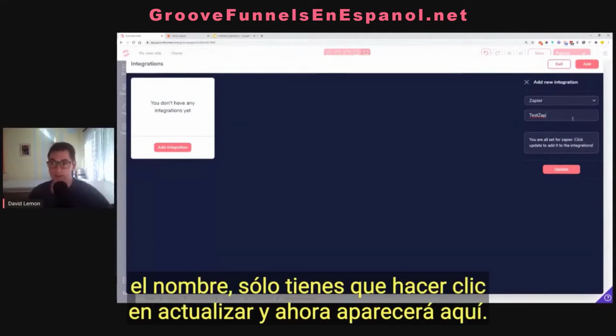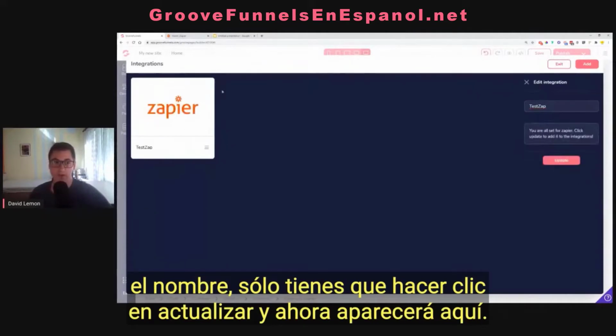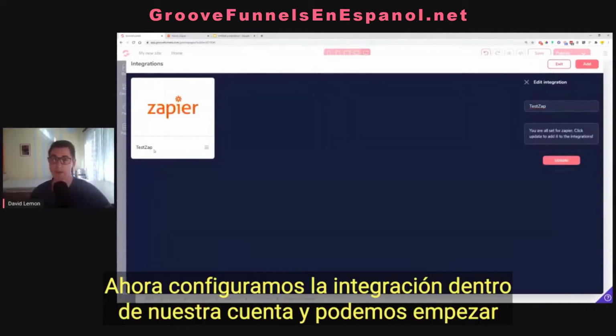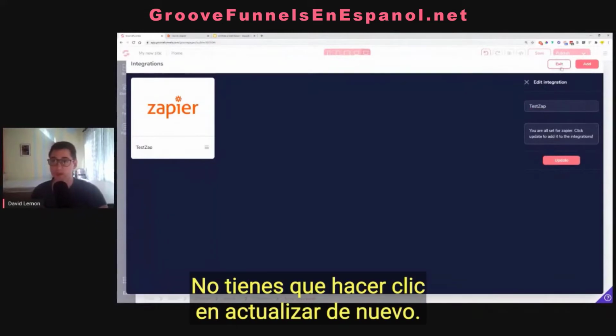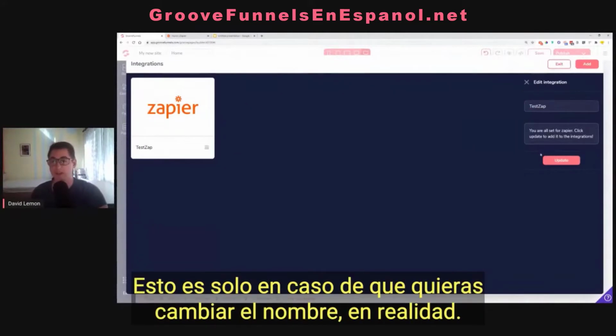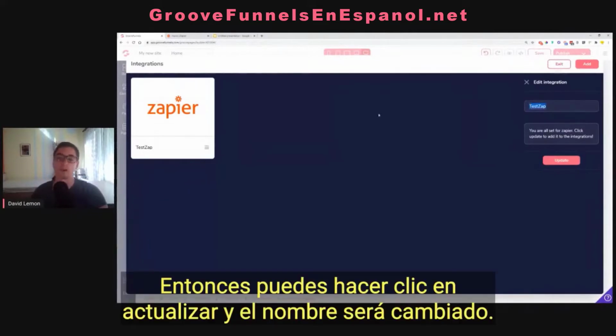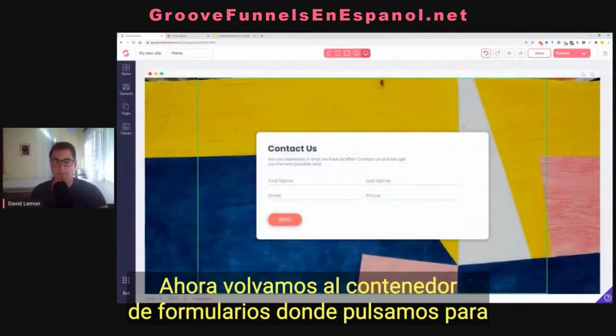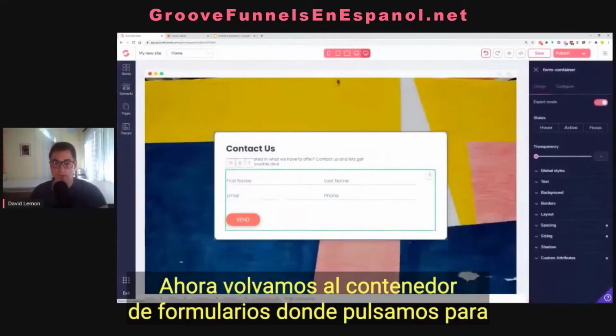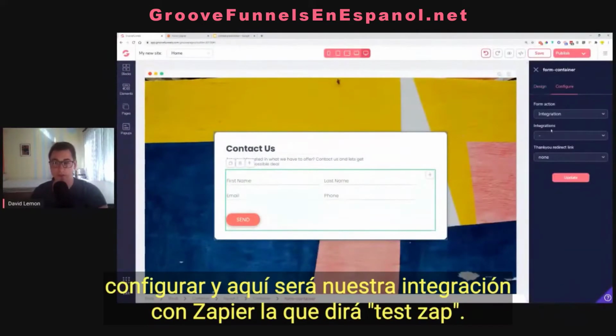Yes, so once you typed in the name, just click update, and now it will show up here, Zapier test Zap. That's it. Now we set up the integration within our account and we can start working with it. So we can simply click exit. You don't have to click update again. This is only in case you want to change the name actually. Then you can click update, then the name will be changed. Okay, exit. Perfect. So now let's just go back inside the form container where we click to configure, and then here it will be our integration with Zapier, which will say test Zap.